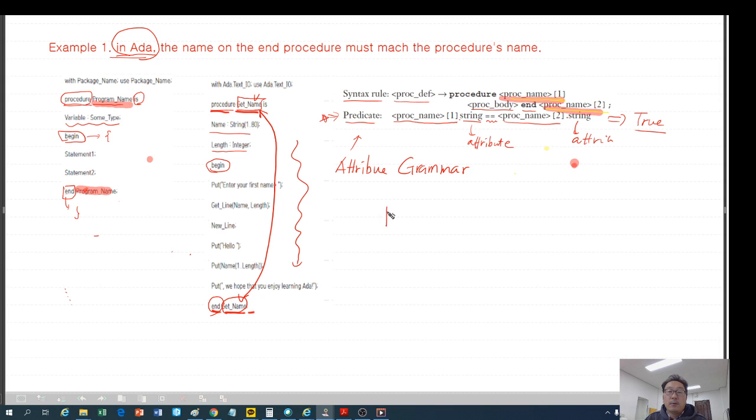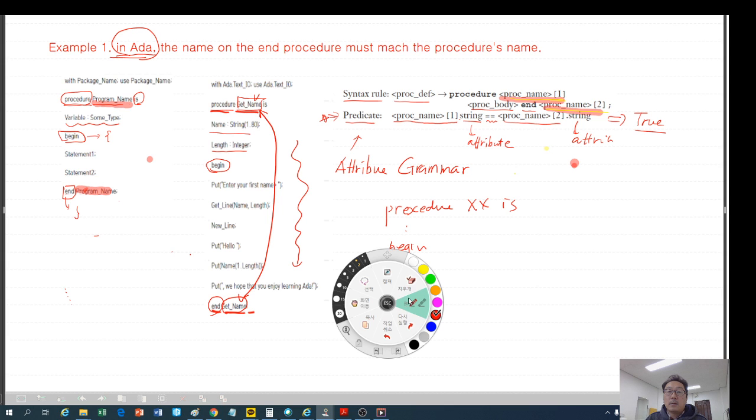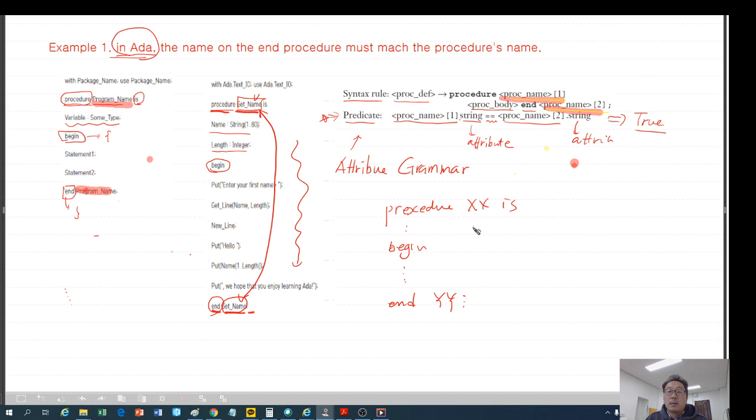So for example, if we write procedure X is begin and end, and the procedure name maybe YY, then it does not match. So if the predicate returns false, then we can say this is an error.